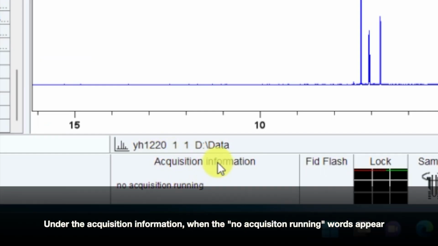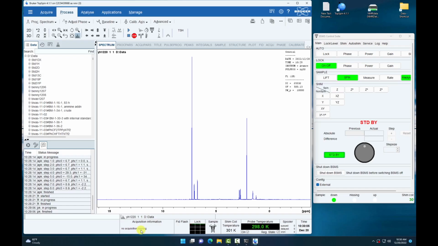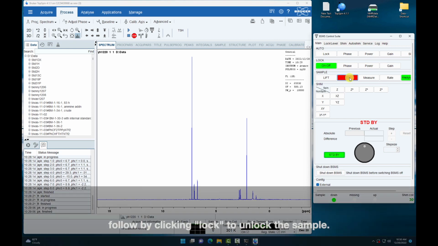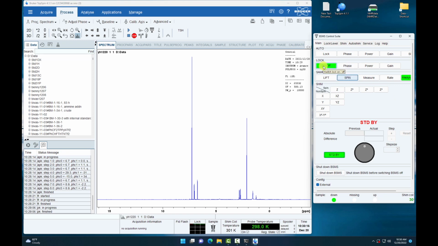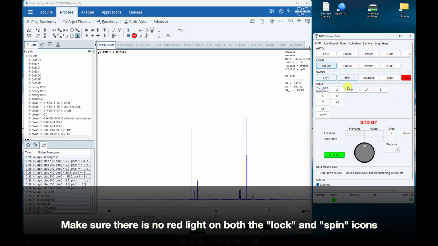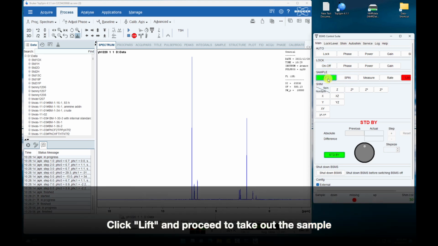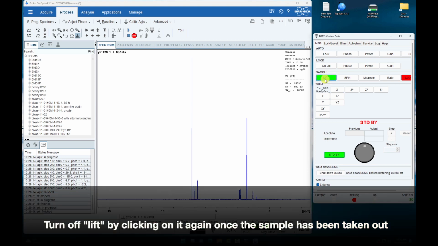Under the acquisition information, when the words no acquisition running appear, all the scans have been completed. To take out the sample, click Spin to turn it off, followed by clicking Lock to unlock the sample. Make sure there is no red light on both the lock and spin icons. Click Lift and proceed to take out the sample. Turn off the lift by clicking on it again once the sample has been taken out.